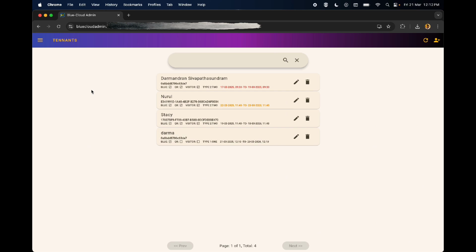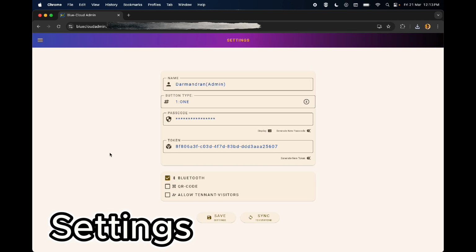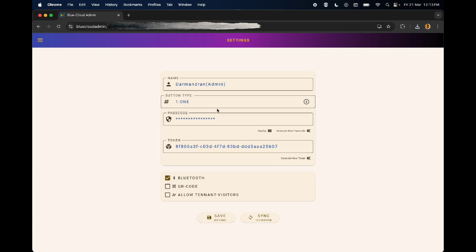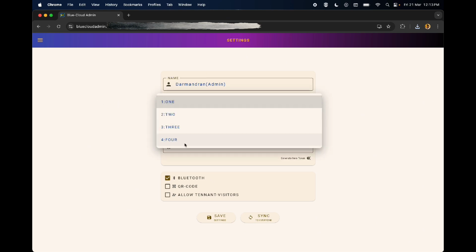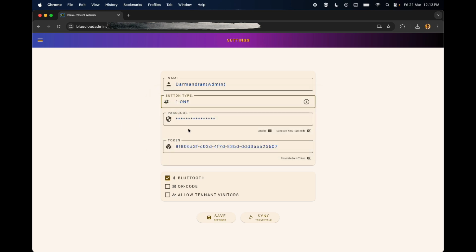Let's explore other features that this admin has. What we have is settings. In settings we have name, so you can edit your name. You can specify how many button types you can use, and it reflects on the phone app. Here is the passcode. This is the most important thing.